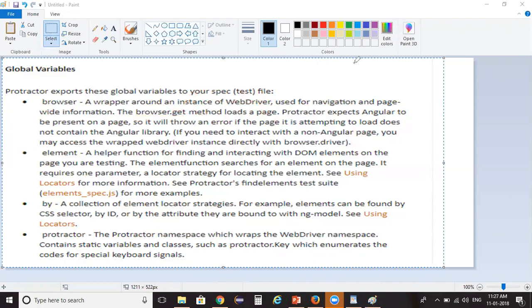Usually, whenever you are using browser dot, which is a Protractor command, it expects Angular to be present on that particular page. What is the meaning of this? Whatever application URL you are specifying, that URL should contain Angular content. That's what Protractor expects. It will throw an error if the page it is attempting to load does not contain any Angular library.